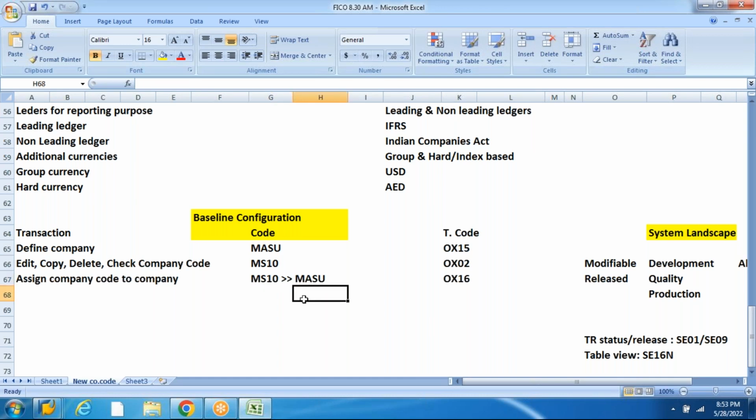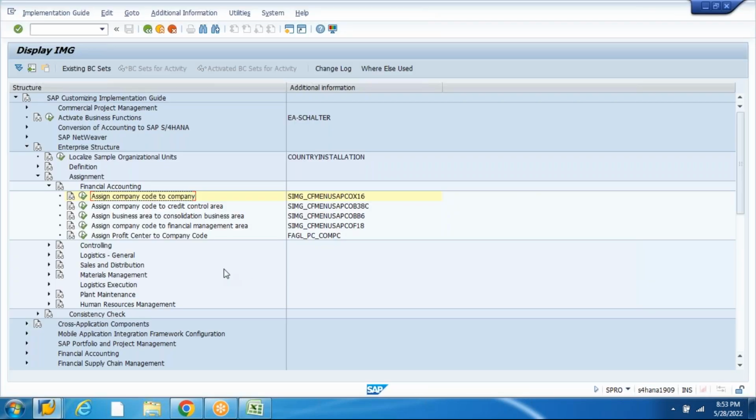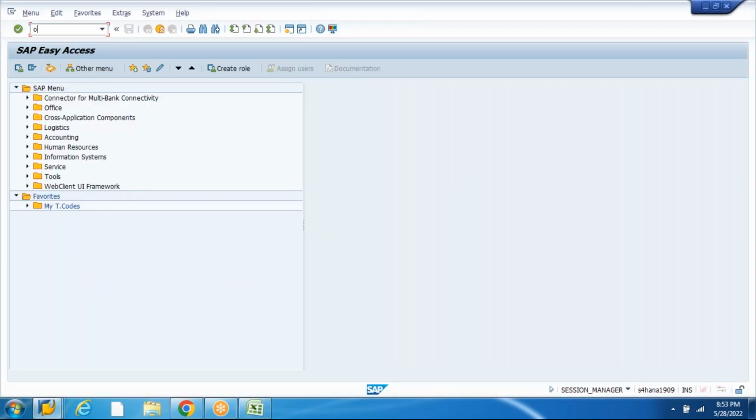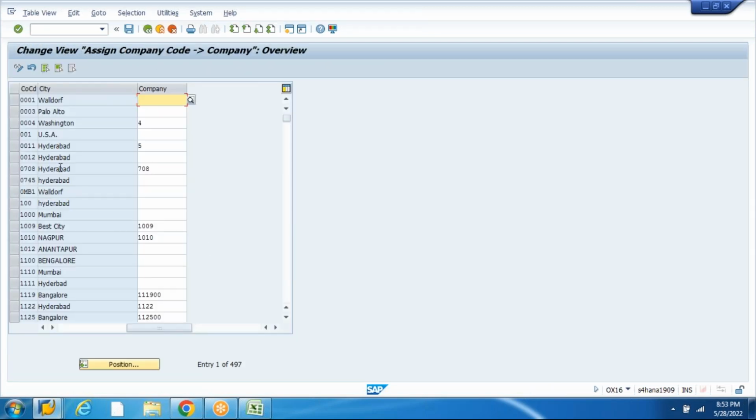Clear? Now let's enter this transaction OX16. I open this. There is no new entries screen because you are on the assignment. Whenever you are talking about assignment, you are connecting or linking to existing components or existing entries. Company is already created, which means company already exists in the system. Similarly, your company code is also already created and existing, right? Now go to position.